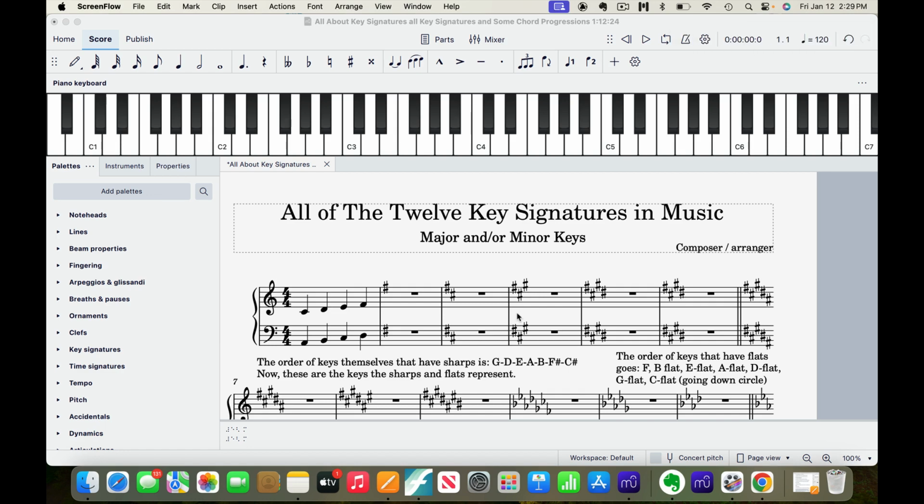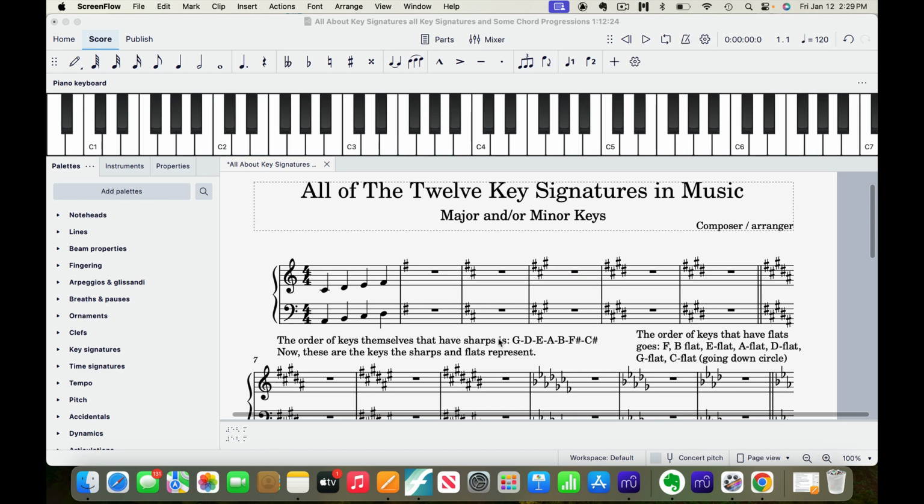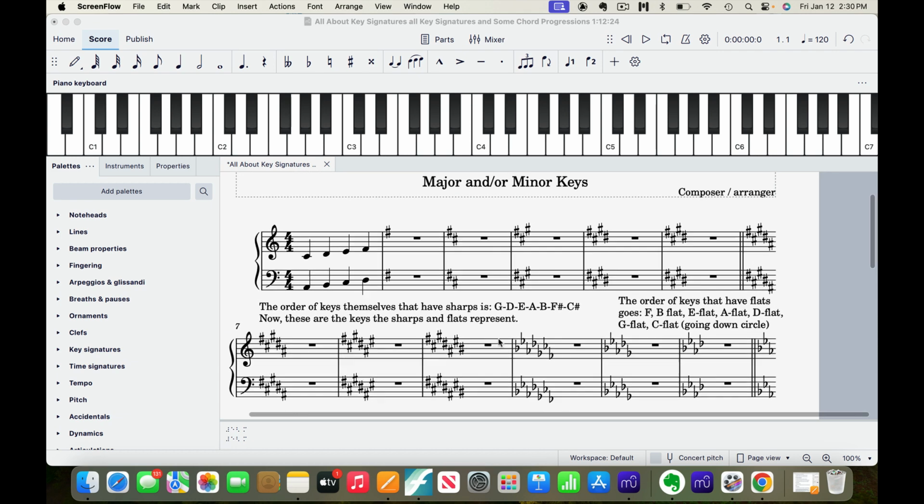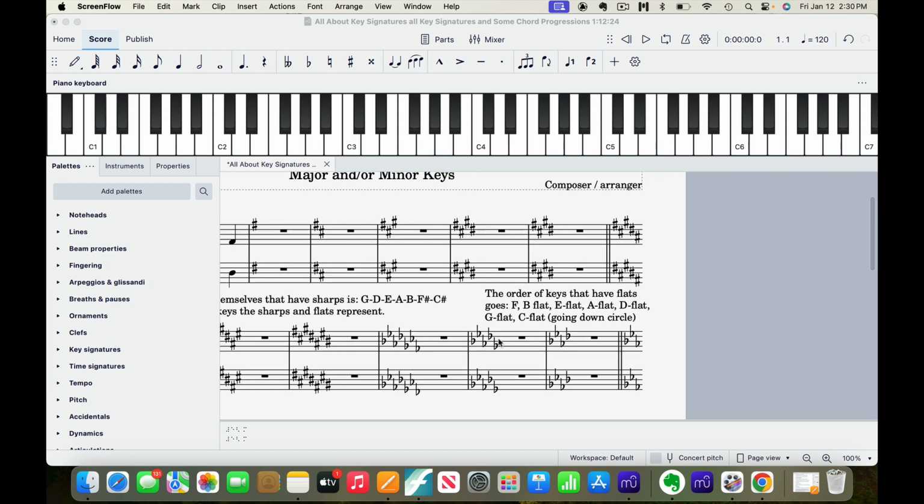Hey everyone, in this video we are going to continue our series on the key signatures. Now, in the land of sharps, what is the order of the keys themselves that have sharps? So I'm going to give it to you right now. G, D, A, E, B, F sharp, and C sharp. Note those are the keys of the key signatures. Those are the keys that those key signatures denote.